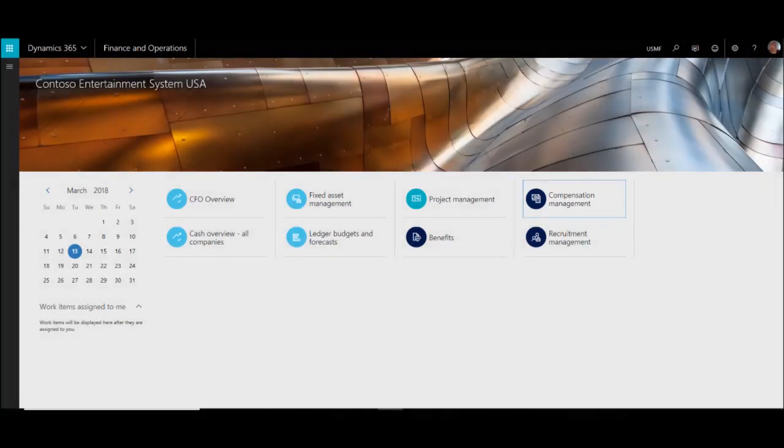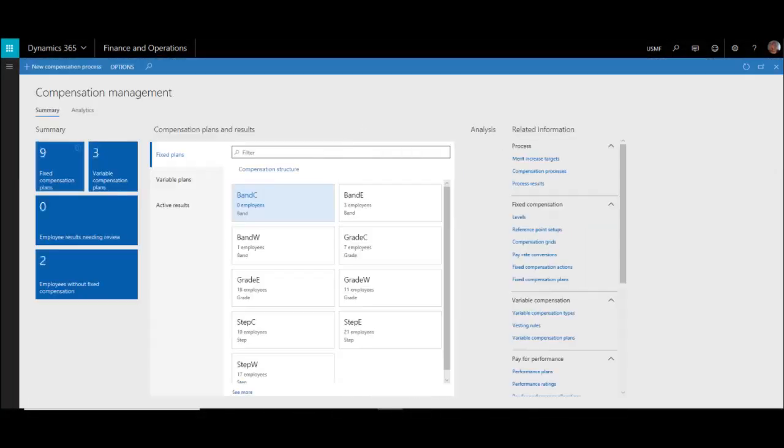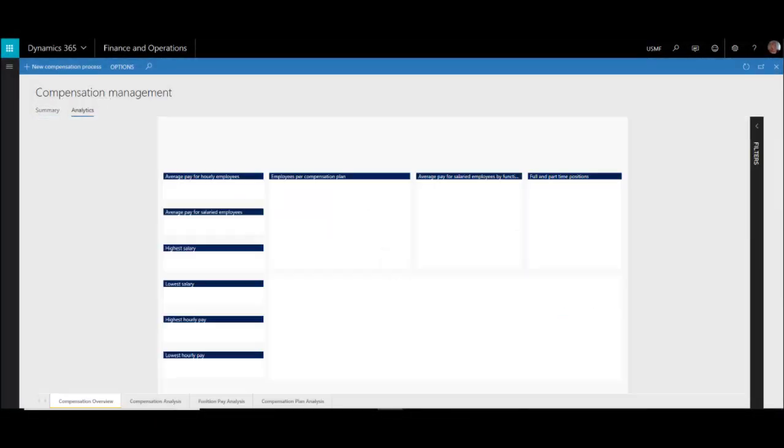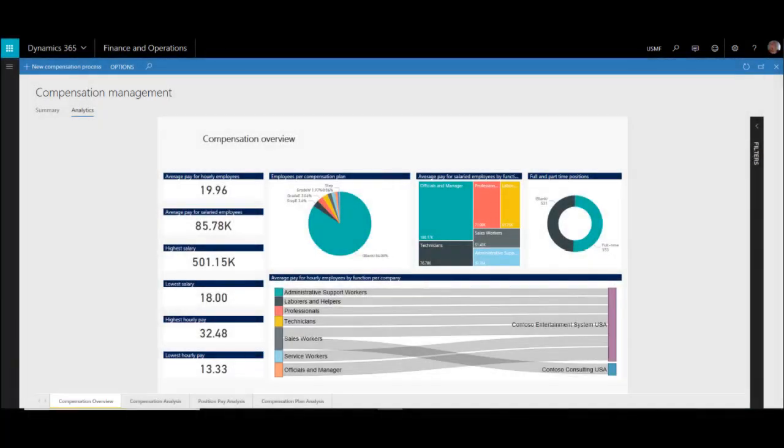Next up is compensation management. And here at Compensation Overview, we can see average pay for hourly employees, average pay for salaried employees, the highest salary, the lowest salary, the highest hourly pay, the lowest hourly pay, employees per compensation plan, average pay for salaried employees by function, full-time versus part-time positions, as well as the average pay for hourly employees by function per company.